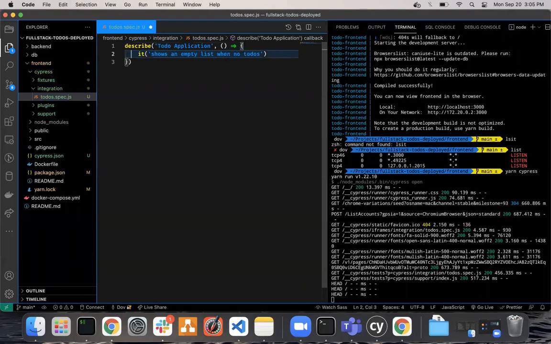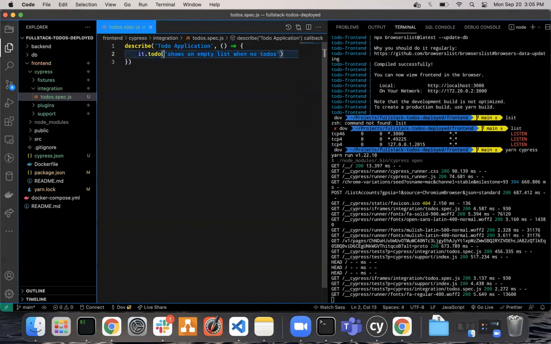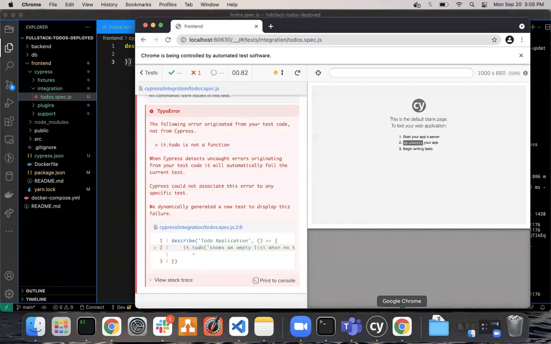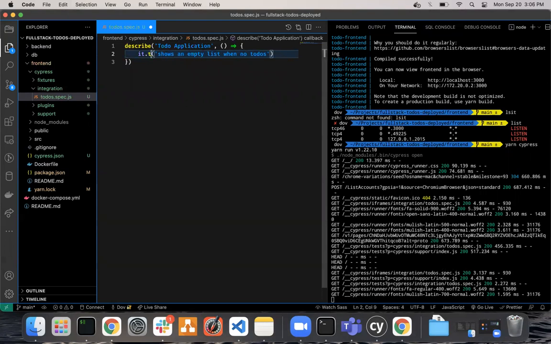And you remember how in Jest we had the dot todo here, and it would nicely show us. This is not a thing in Cypress. And if we go and look at this, we have all kinds of problems. It.todo is not a function. So instead, I'm just going to pre-write it like this and comment it out.